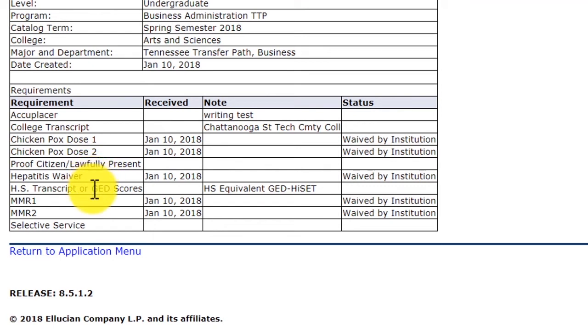We do need official high school transcripts with a graduation date or your GED scores. Again, there's immunizations here. Males may have selective service on their account and would need to show proof that they've registered for selective service. Females should not have this on their account. But this is what we're looking at when you're trying to check your admissions requirements. So again, you go to My Account, check admissions requirements, and when you see this spreadsheet, you're looking for things that do not have a date in the box. Those are things that the admissions office needs.